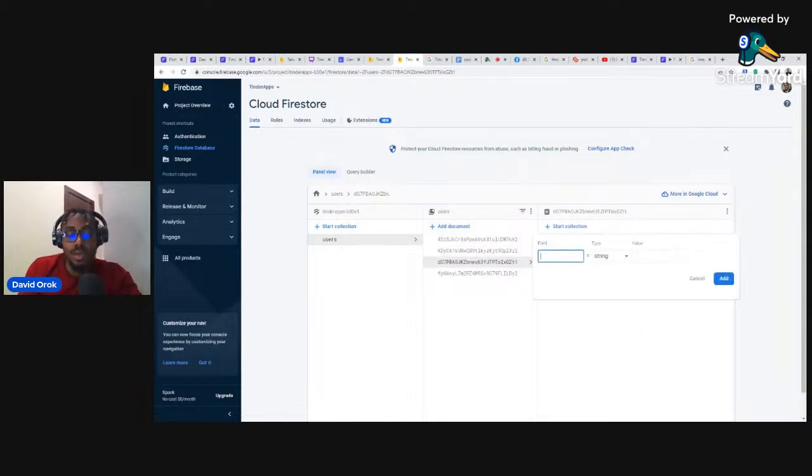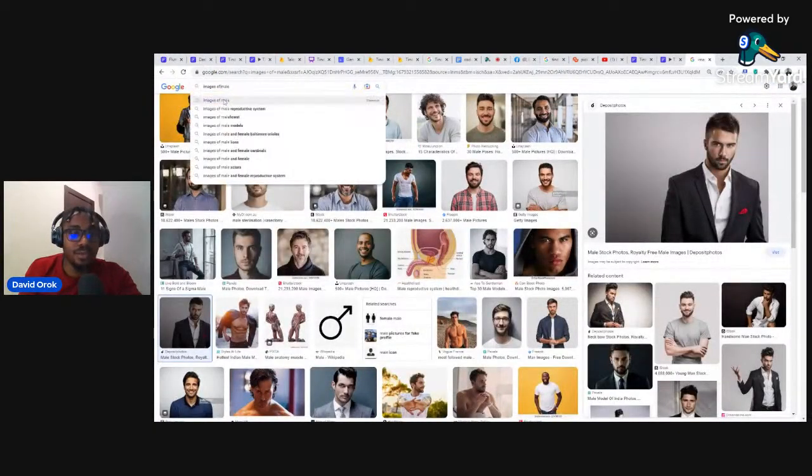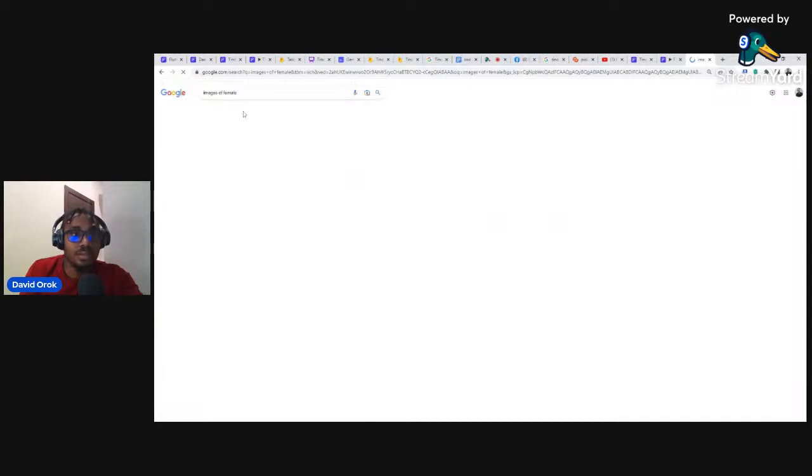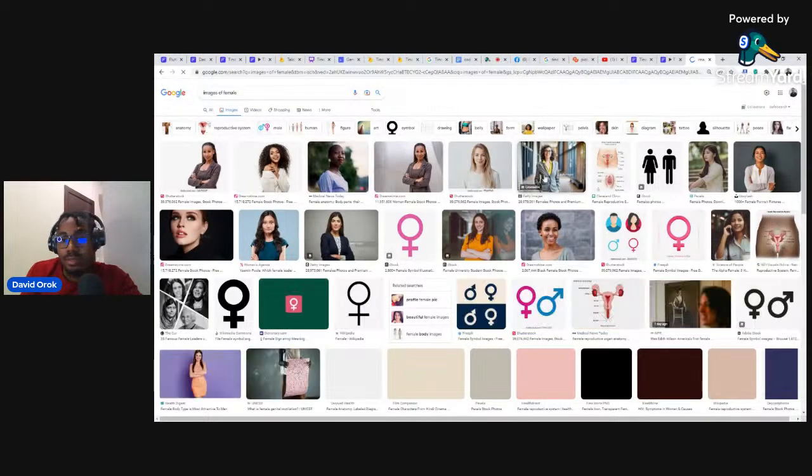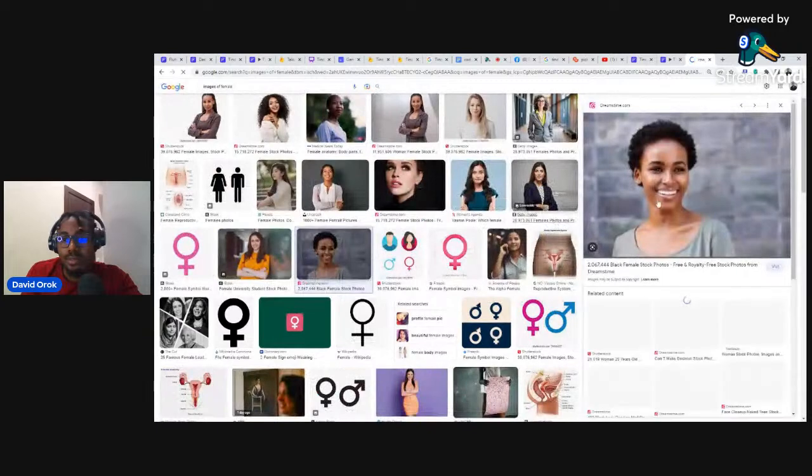So let's start with bow. So bow, it's empty. Let's say location, string, let's say wheel, and add. Okay, photo URL. Did I add photo URL? Okay, yeah, I did. Photo URL. So full image is a female. Okay, so let's see. Great.